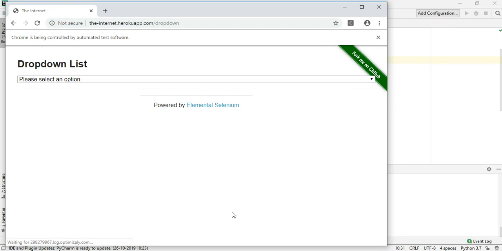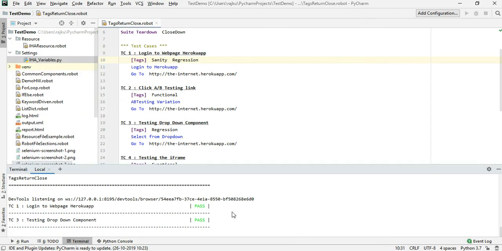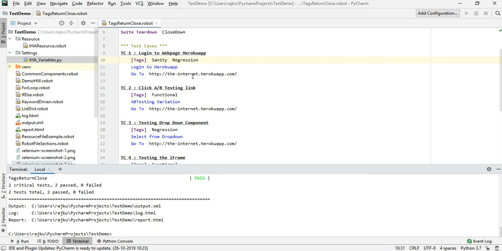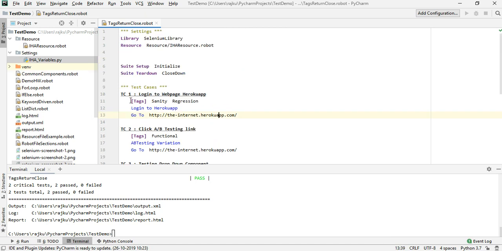You can see that now it's running 2 test cases, because this particular test case is included in sanity as well as regression. It is possible to have multiple tags attached to a particular test case. Okay, this is about tags within the test case.